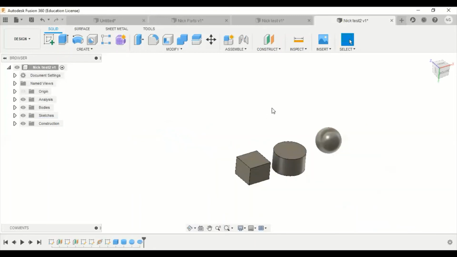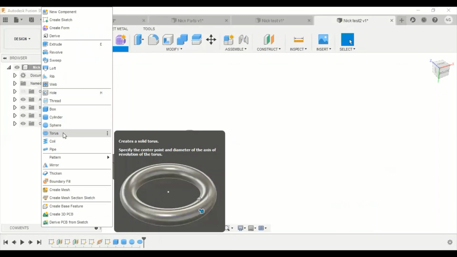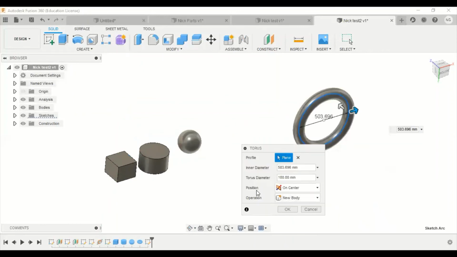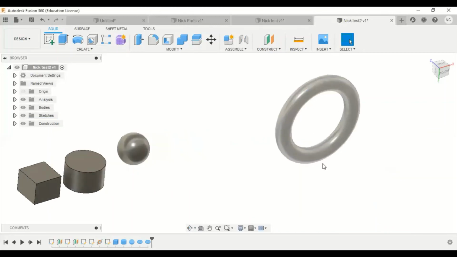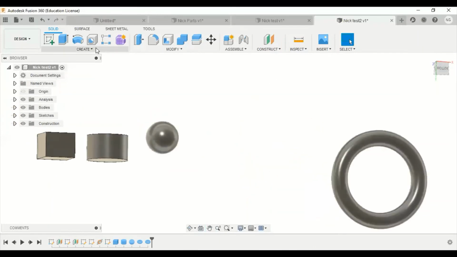I think there's a part already on there that's cutting into it. So let's try that one more time. Torus. There we go. You can change your inner diameter and torus diameter itself. Operation is new body. So that gives us that sort of ringed annulus torus shape.